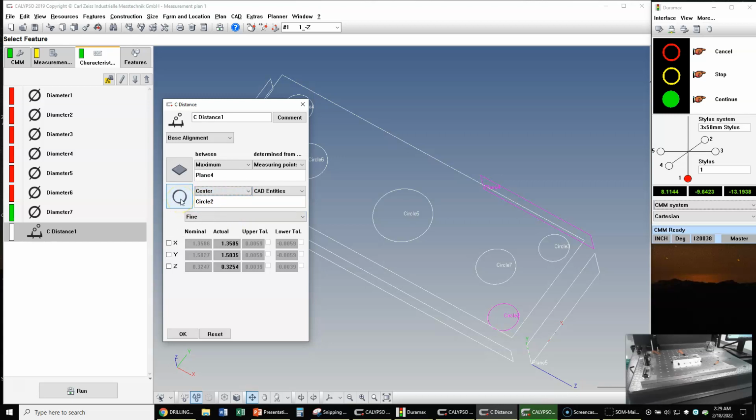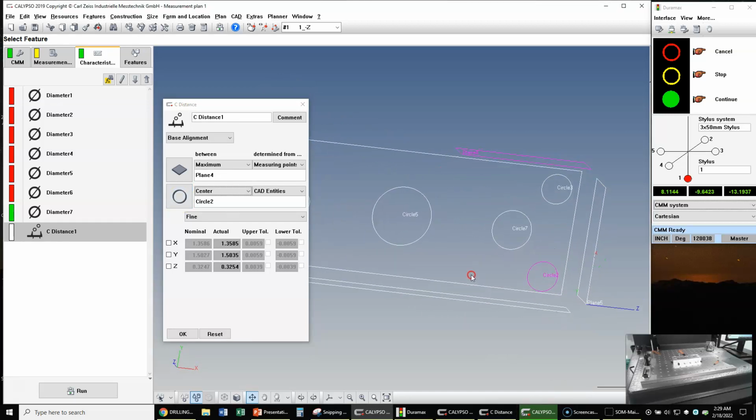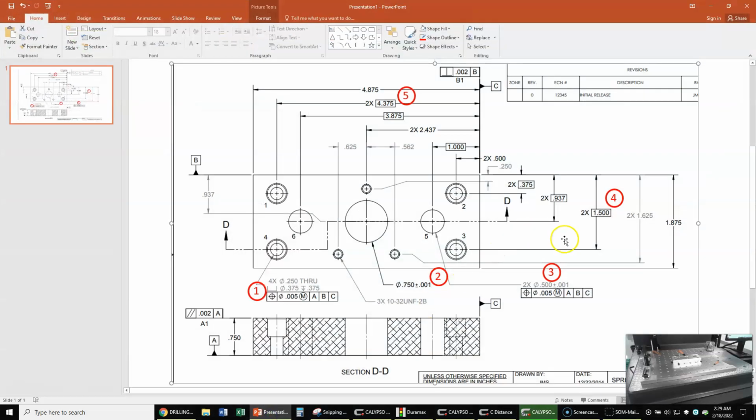That's subtle, but it's important. And then which direction do we want to measure this? Do we want to measure along the x-axis, the y-axis, or the z-axis? The y-axis. So we'll turn on y down here. And according to our blueprint, we want 1 inch 500.